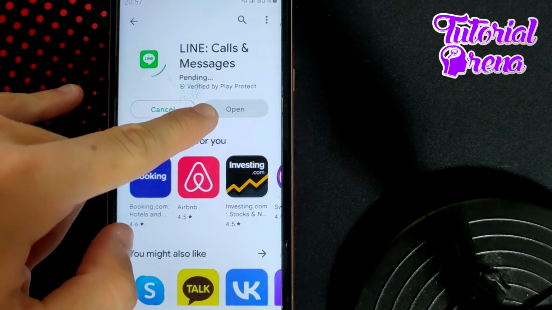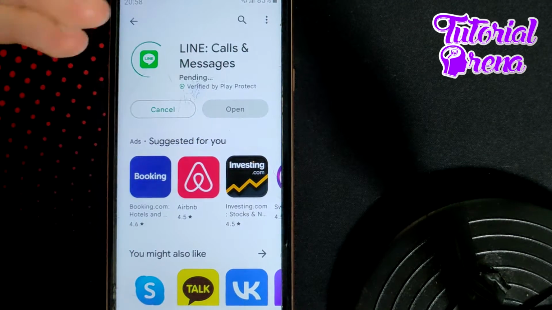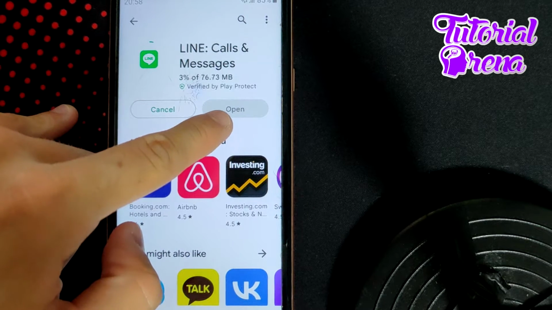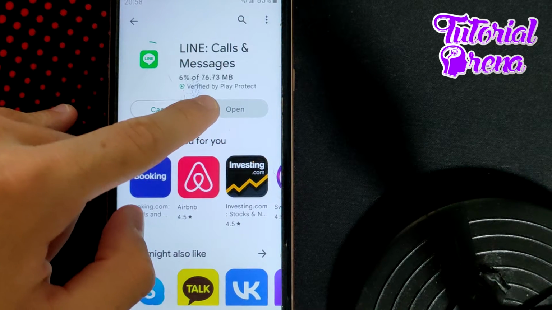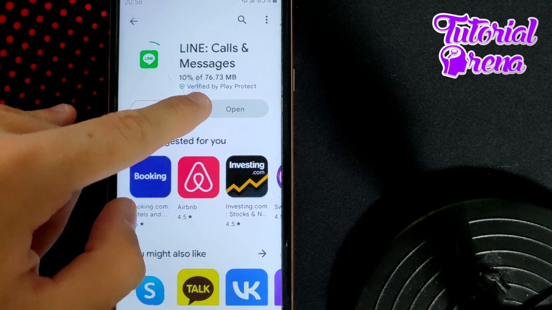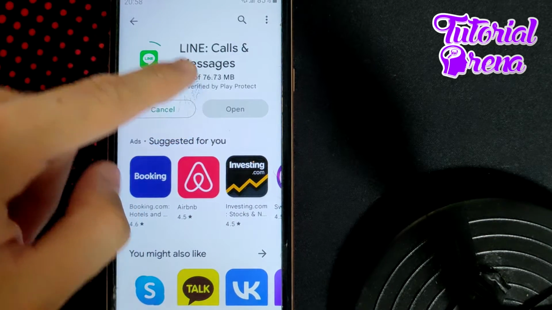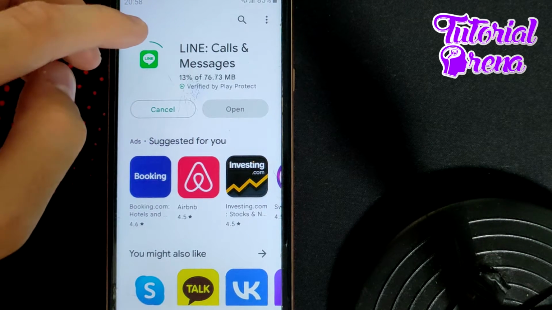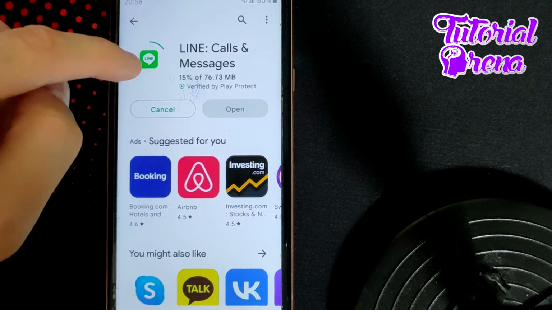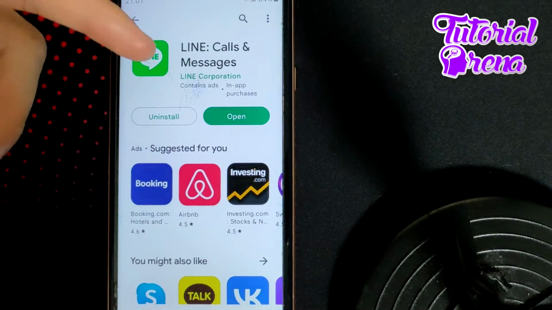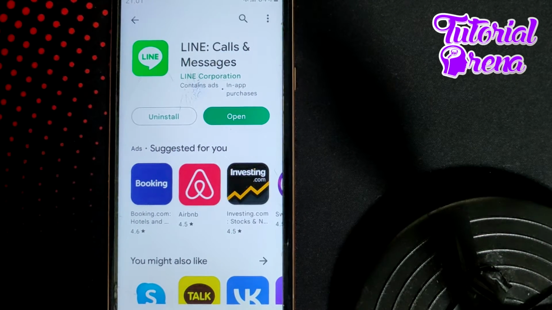Then you'll need to wait for the download to finish, which is, as you can see, verified by Play Protect, which is the safest option for your phone, and it is not going to take any points on it. As you wait for that, I'm going to show you what's going on on the rest of the side. And now, as you can see, we have got the application downloaded.